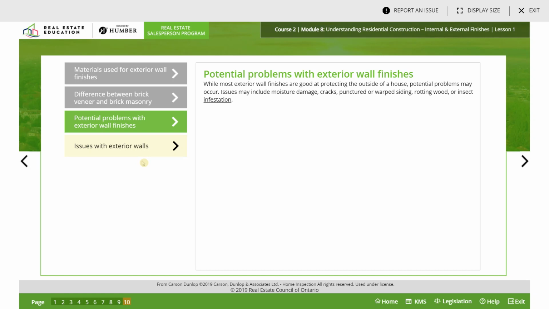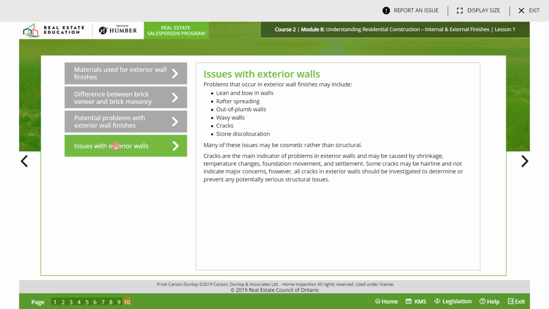Potential problems with exterior wall finishes. Most wall finishes are good at protecting the outside of the house. Potential problems may occur, including moisture damage, cracks, punctured or warped siding, rotting wood, or insect infestation. Issues with exterior walls may include lean and bow in walls, rafter spreading, out of plumb walls, wavy walls, cracks, and stone discoloration. Many of these issues may be cosmetic rather than structural.